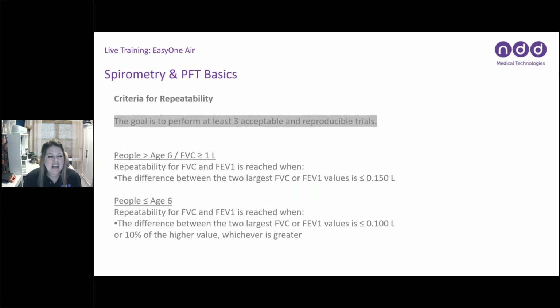All right, and one last time, just reinforcing the criteria for that repeatability. So not only does it need to be acceptable by standards, meeting those things that we just talked about, it also needs to be repeatable, meaning one trial looks like the next. And the rule for people over 6: repeatability for FVC and FEV1 is reached when the difference between the two largest FVC or FEV1 values is less than or equal to that 1.5 liters.